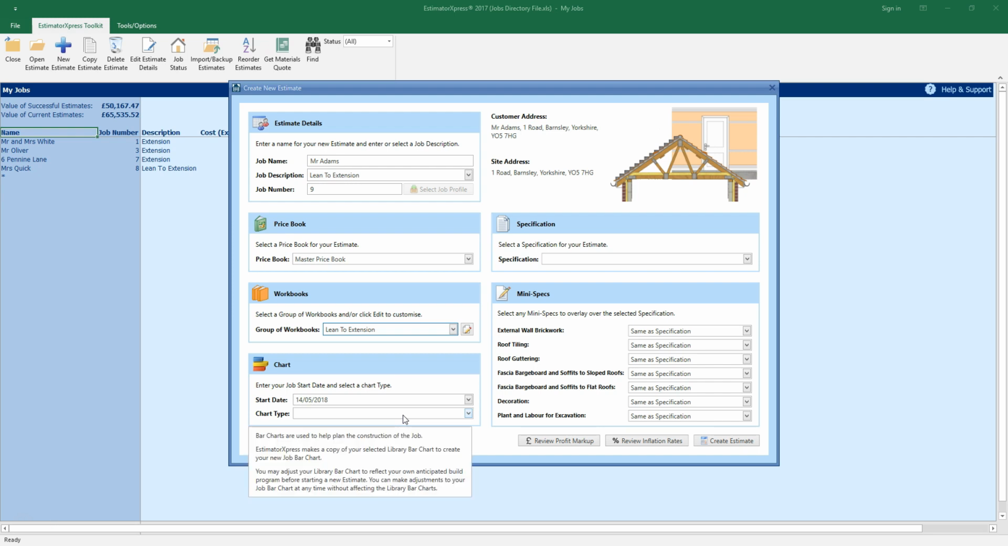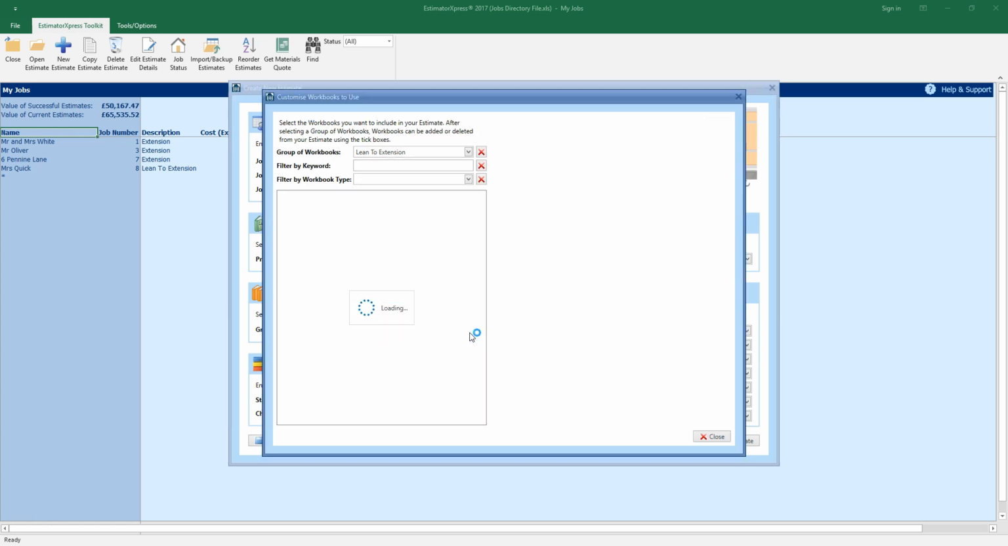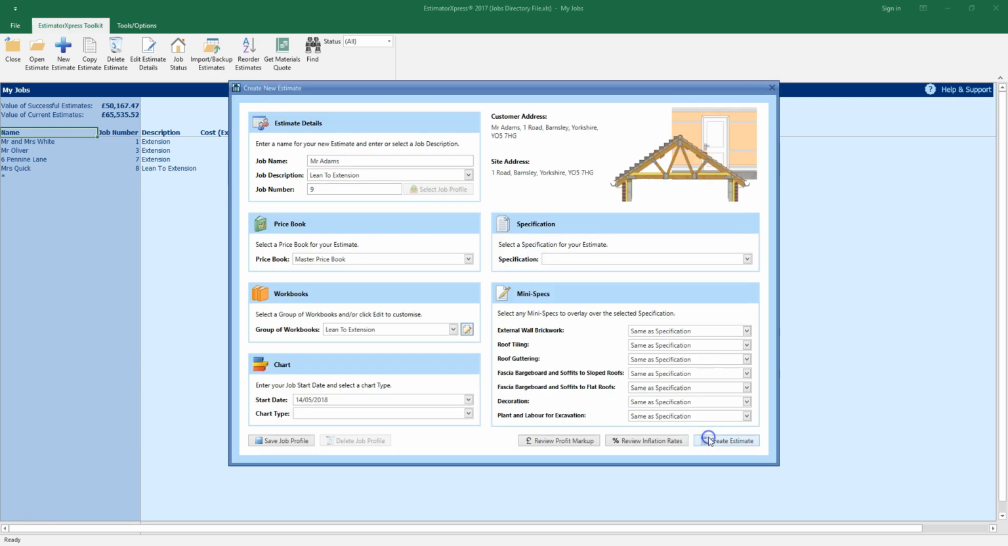If you want to tweak the group of workbooks at this stage, you can click the Edit button. And you can then add or delete workbooks from the list by ticking or unticking them. For now, I'm going to leave the list as it is and click Close. Of course, you can add or delete workbooks from your estimate later on from the job summary screen.